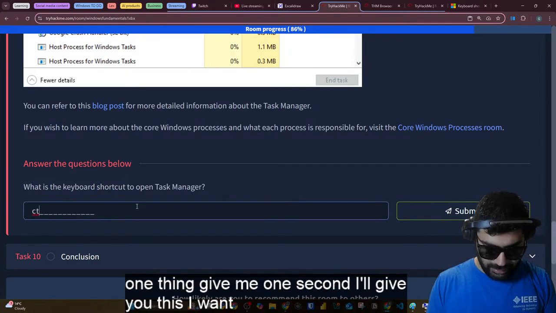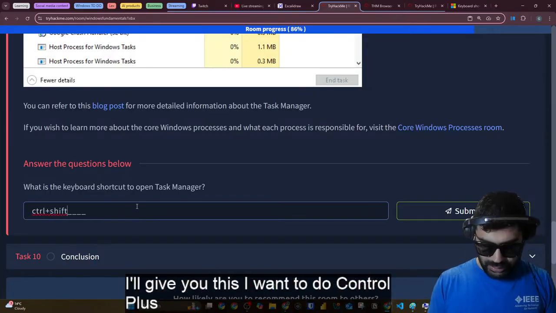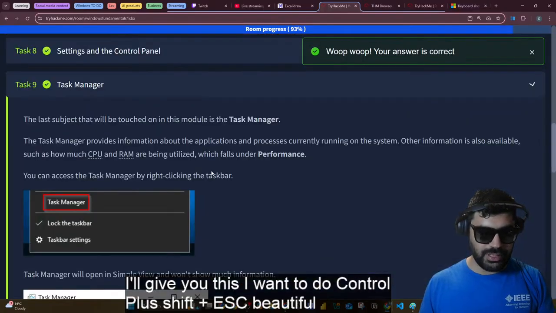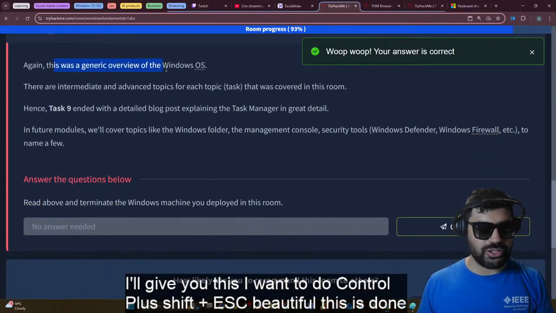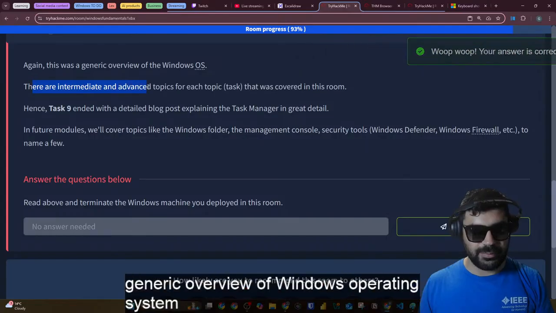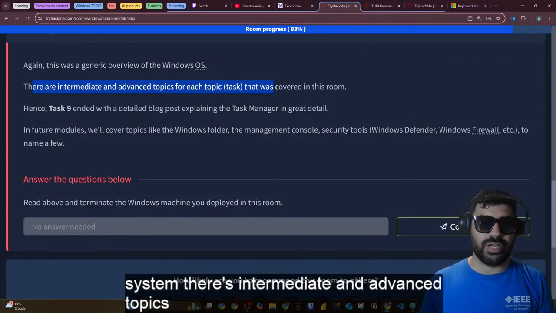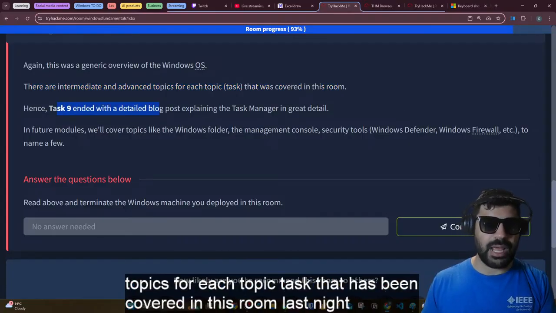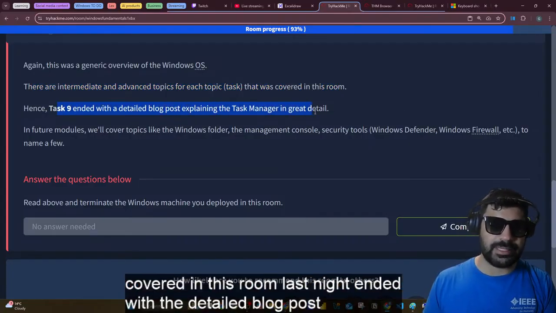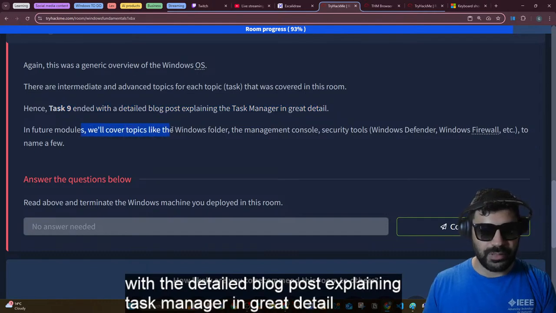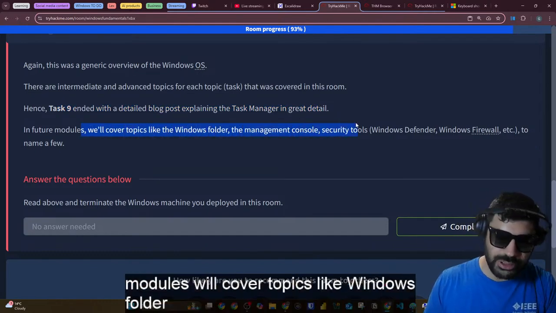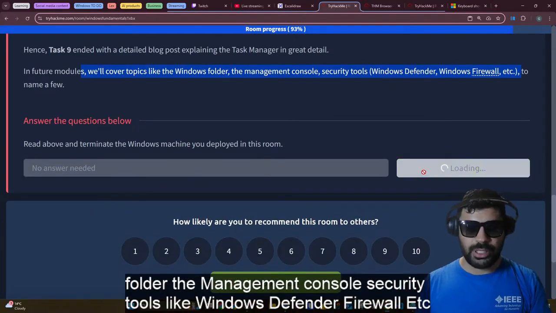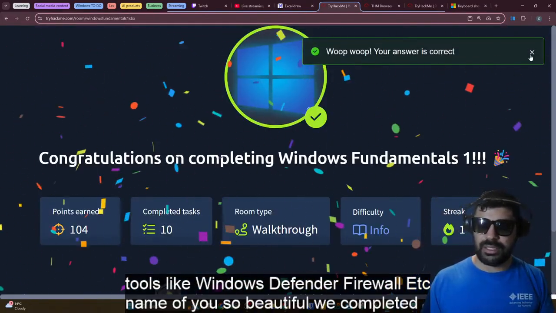Okay, one thing, give me one second, Akash. I want to do Control plus Shift plus ESC. Beautiful. This is done. Again, this is a generic overview of the Windows operating system. There are intermediate and advanced topics for each topic covered in this room. Task 9 ended with a detailed blog post explaining Task Manager in great detail. In future modules, we'll cover topics like Windows Folder, the Management Console, security tools like Windows Defender, Firewall, etc. So beautiful, we completed this.